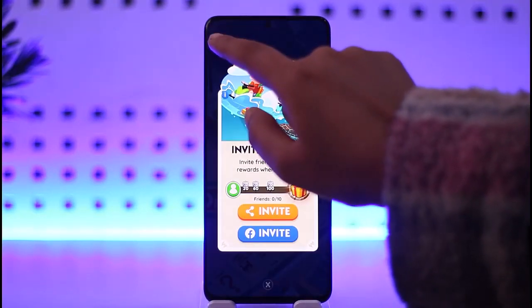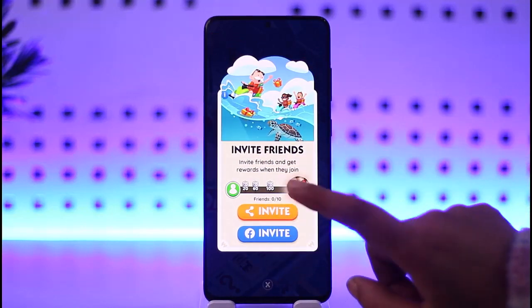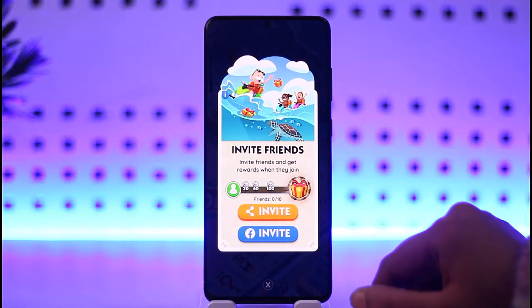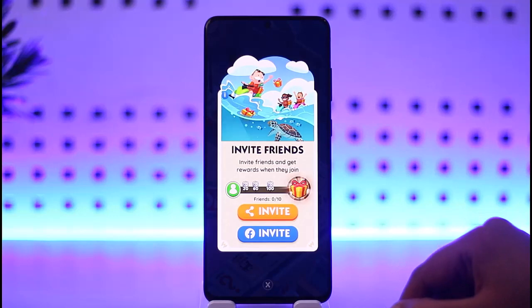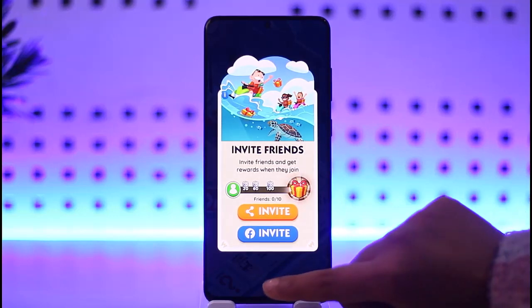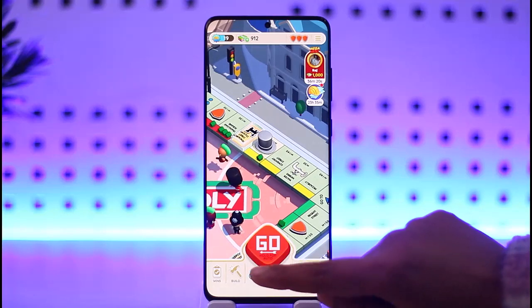But if you know the user ID on Monopoly Go, from now there is no way for you to simply paste it in the search box and search the ID and add the friend. So this is the only option available now, so you have to use any of them just like that.